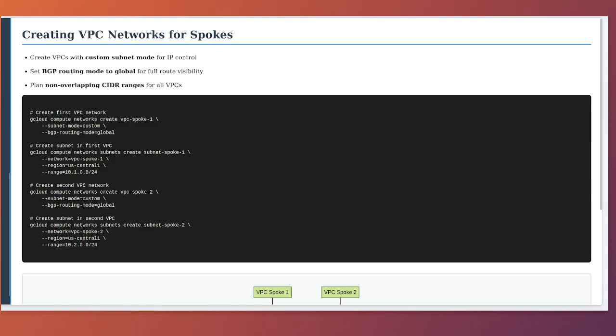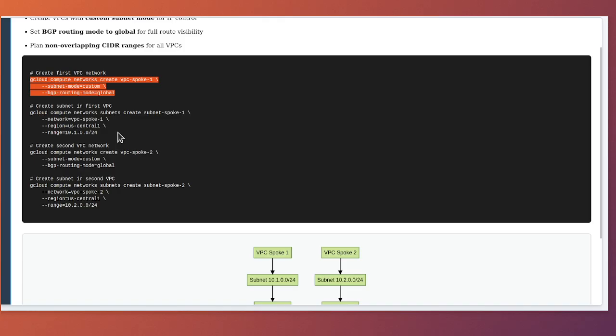Before we can attach VPC spokes to our NCC hub, we need to create the VPC networks themselves. Each VPC that will participate in the Network Connectivity Center topology needs to be properly configured with subnets and appropriate settings. The first command creates a VPC network using gcloud compute networks create, followed by the network name vpc-spoke-1.